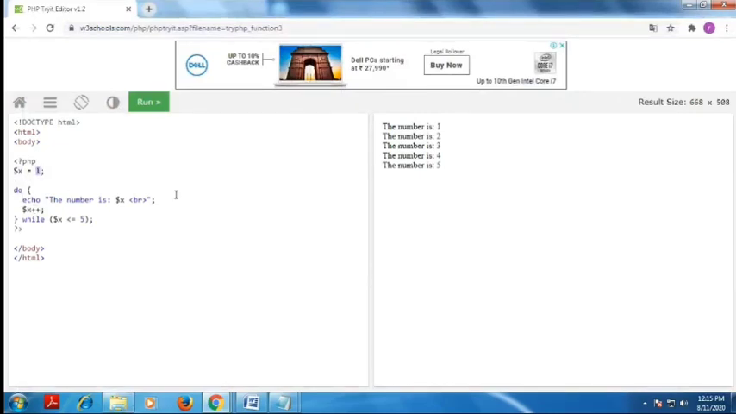First, I have to write the statement. I have to print the x value. Then I have to increment. Next, I have to close the braces. Next, I have to check the condition. You see the output here.